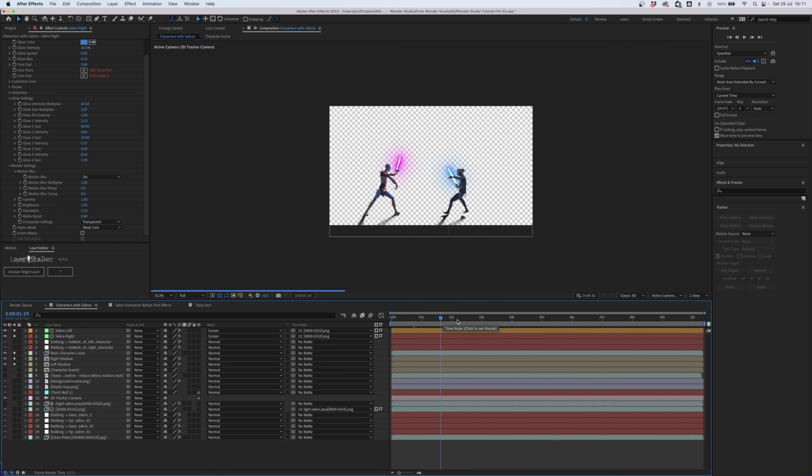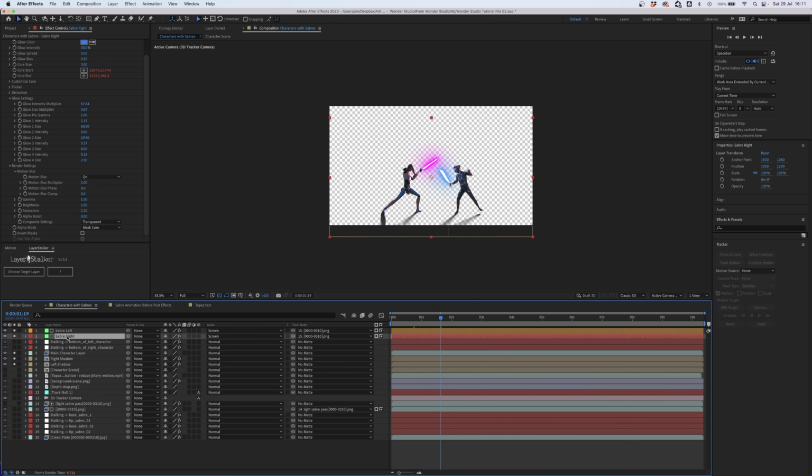Back in After Effects before bringing that background in, I've done a quick render of the characters with the lightsabers and the shadows on a transparency. To make sure those lightsabers render with transparency, in the render settings of their effect, you can go down to composite settings and change it from black to transparent.